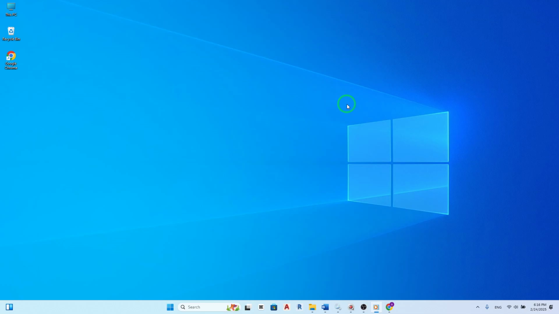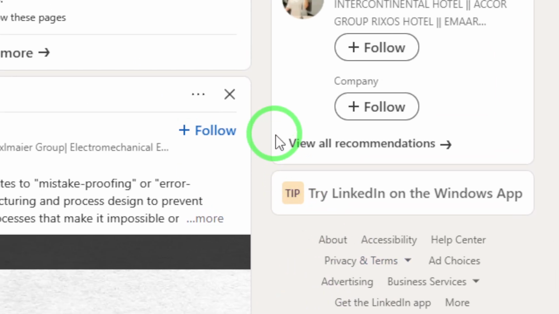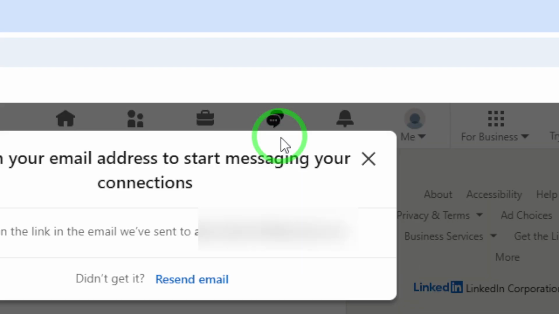First, fire up your computer and open LinkedIn.com. Once you're logged in, direct your attention to the top menu. You should see a row of icons, and we're looking for the messaging icon. It looks like a speech bubble. Go ahead and click on that icon to access your inbox.